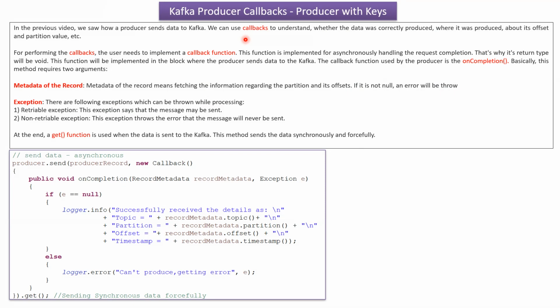In the previous video, we saw how a producer sends data to Kafka. We can use callbacks to understand whether data was correctly produced and in which topic, which partition, and in which offset the data has been stored. For performing callbacks, the user needs to implement a callback function. Here you can see we are calling the send method of the producer object, passing the producer record, and then the callback function. Here the callback function is onCompletion, which accepts record metadata and the exception. Once the message has been successfully submitted to the topic, this method will be automatically called, and from record metadata we can get in which topic, which partition, in which offset, and what timestamp the message has been stored.